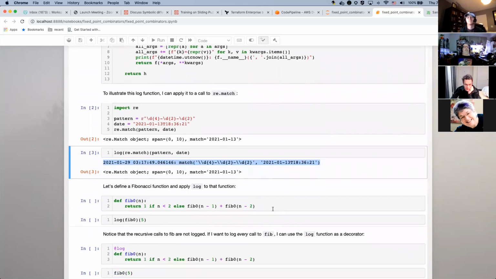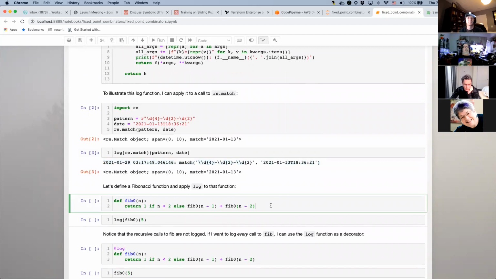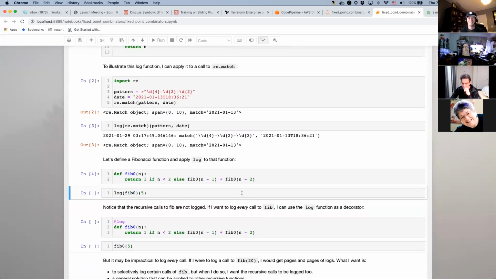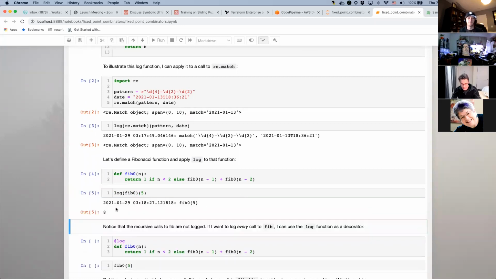But if I want to apply it to a recursive function, and I have here a recursive function, not very original, I think you've seen it before. And now I want to log the call to this function, Fibonacci. And it tells me that I called it at 3 a.m. UTC time on January 29th, and I called it with the argument 5. However, the recursive calls that are in it when I call this are not logged.